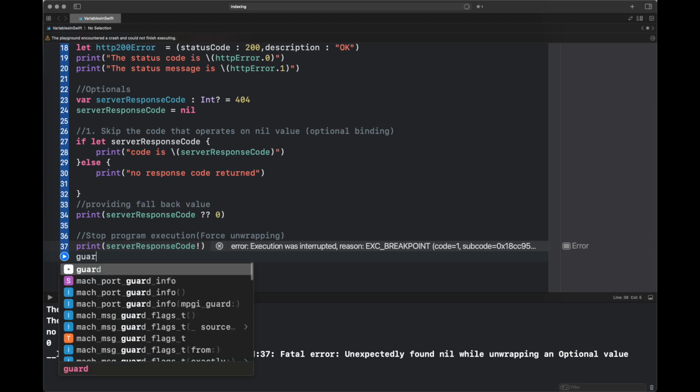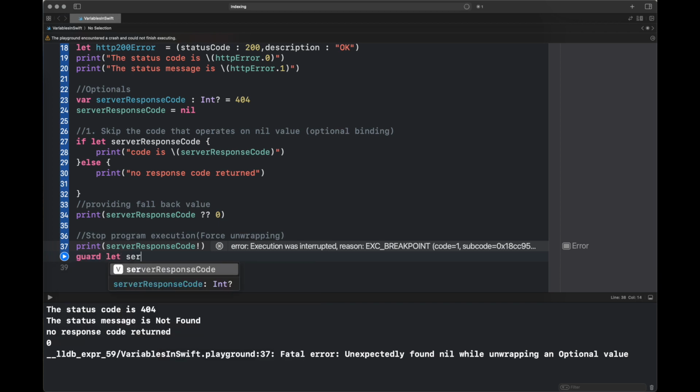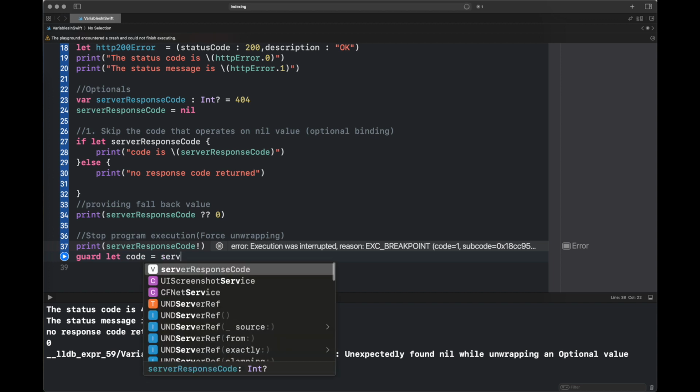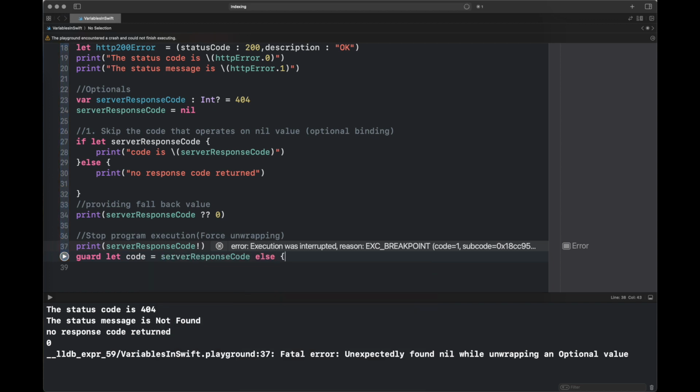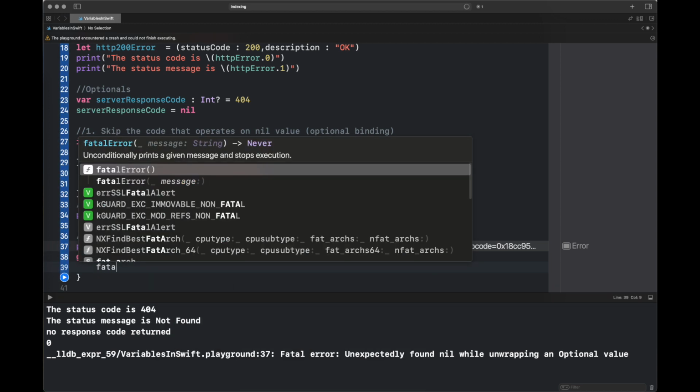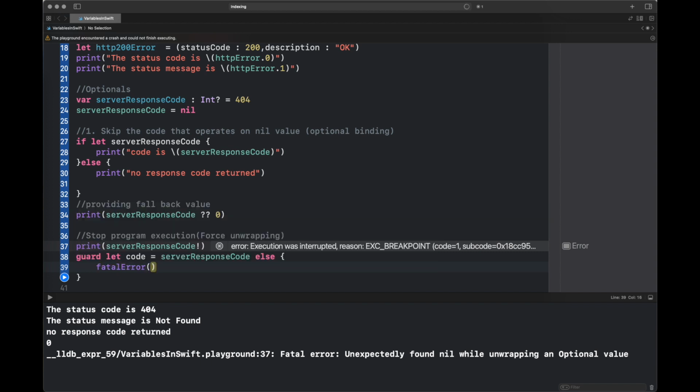The good way of doing it is basically to put it inside a variable, which is code, the server response code, and otherwise print fatal error. It is also going to stop the execution, but it is a nice way of doing the force unwrapping of a variable.